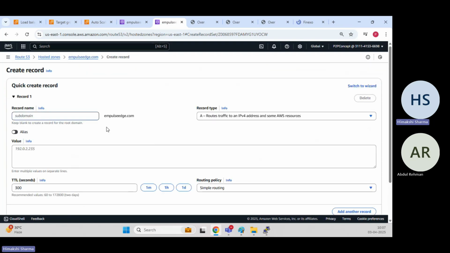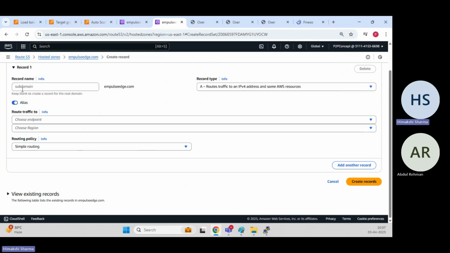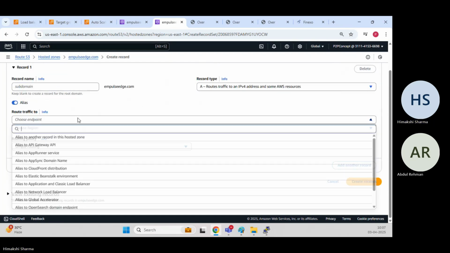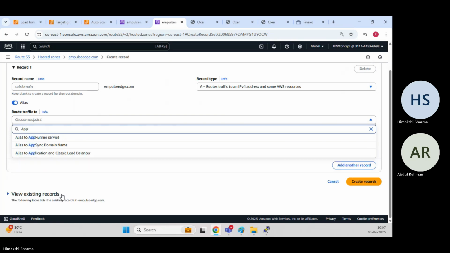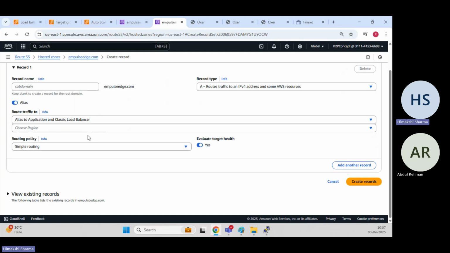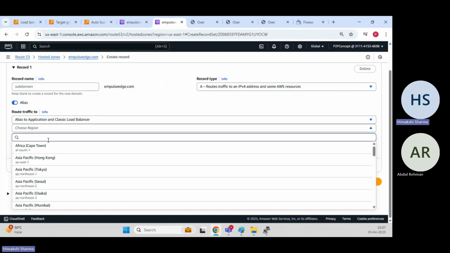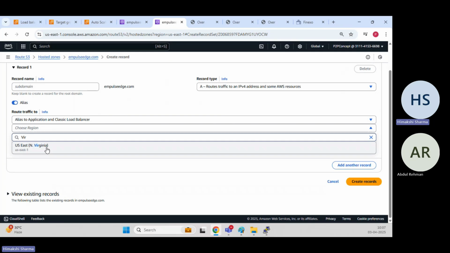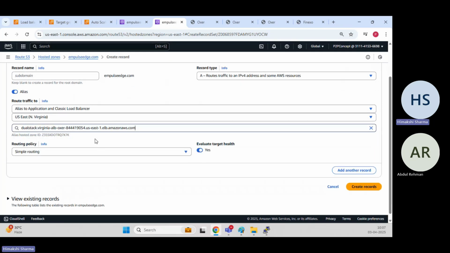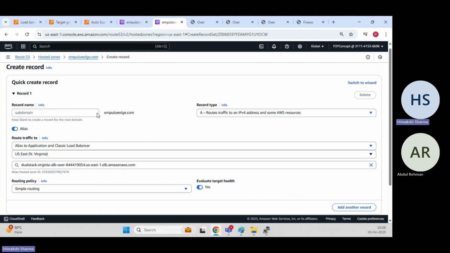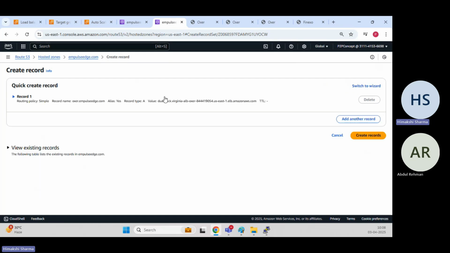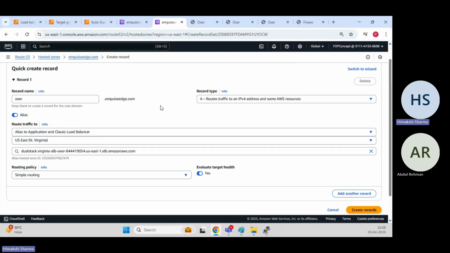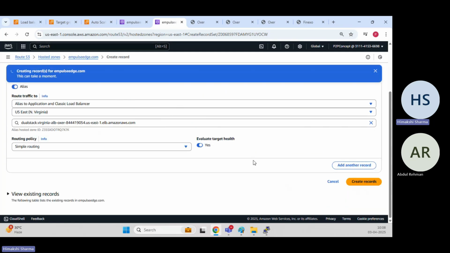Let me create a record here. Here I go, alias, application and classic load balancer. I am good. Region is North Virginia, and load balancer is this. If I want to create a subdomain instead of the root domain, I can create that as well. So I have to edit here oxer.impulseedge.com. I have created a record.